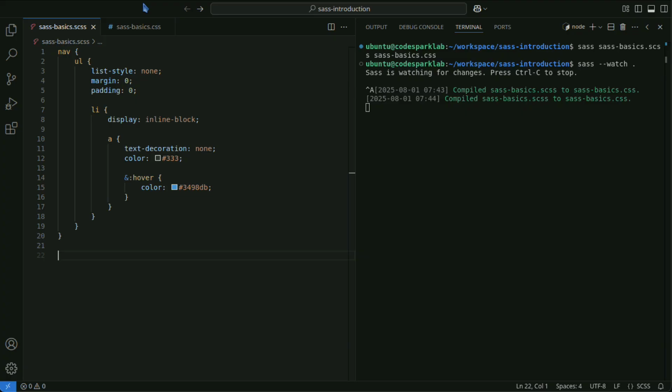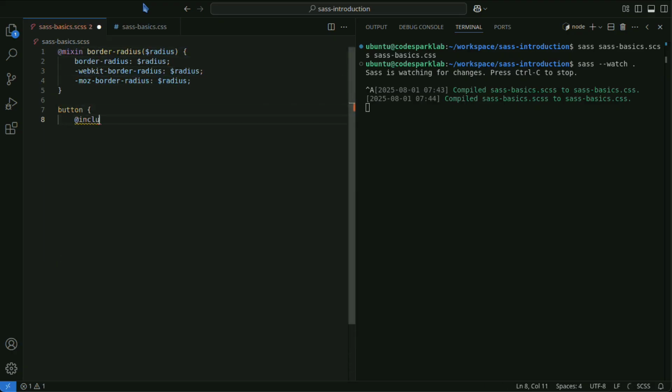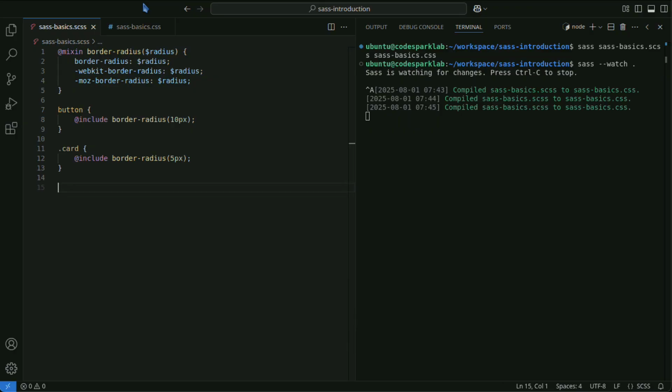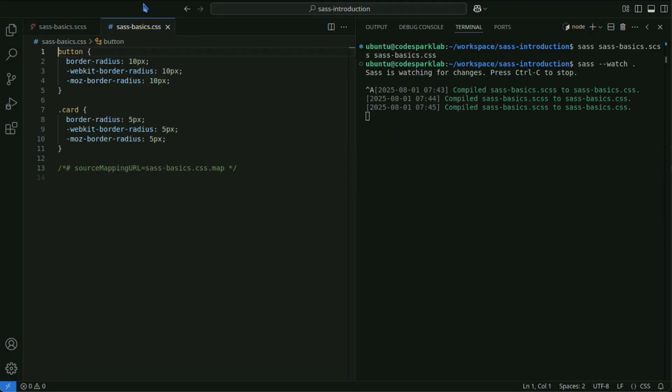Mixins allow you to reuse code across multiple selectors. This code defines a border radius style using @mixin and reuses it in button and card using @include, enabling efficient styling without duplication. When compiled, the Sass file will be converted into CSS like this.